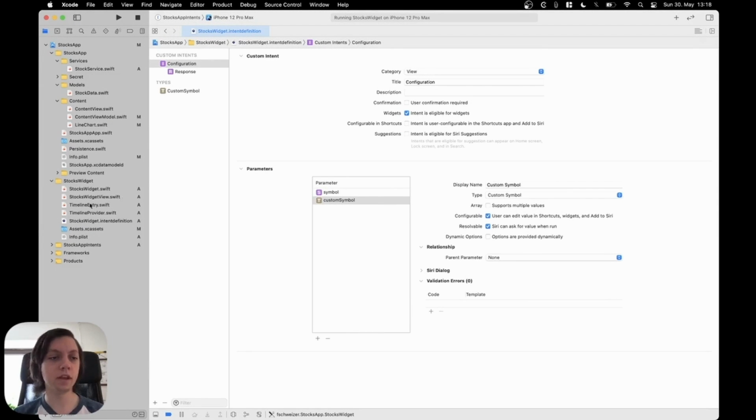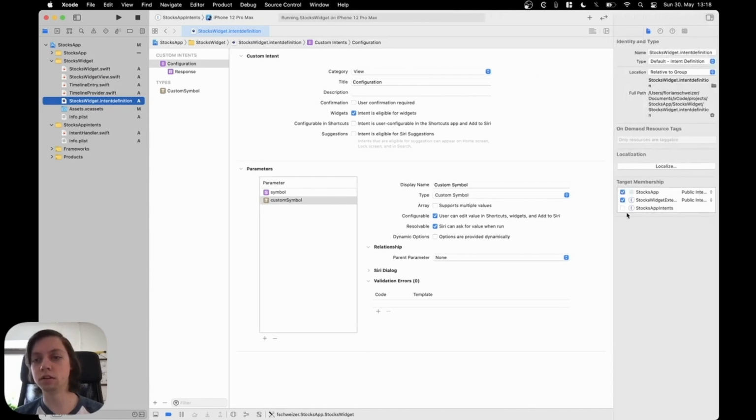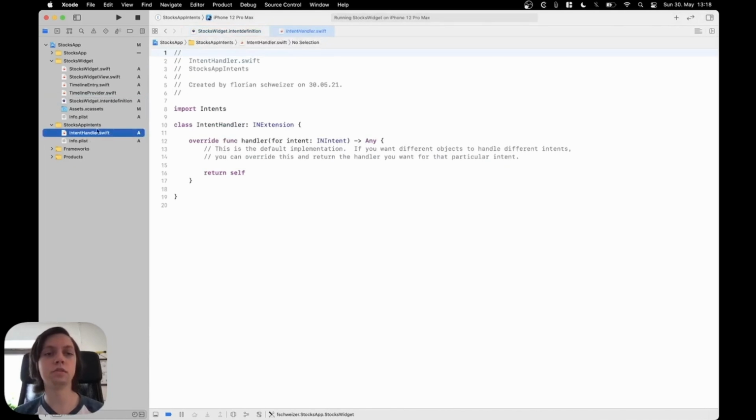All right. And now you will see on the left hand side here we have the stocks app, we have the stocks widget, and we have the stocks app intents now. We only need the widget and the intents for now. So the first thing that we need to do is add the intent definition to our intent target, like this. Okay, then we can go into the intent handler. Okay, now in this intent handler we need to provide a function that gives the user all of the options to choose from which we want to provide.